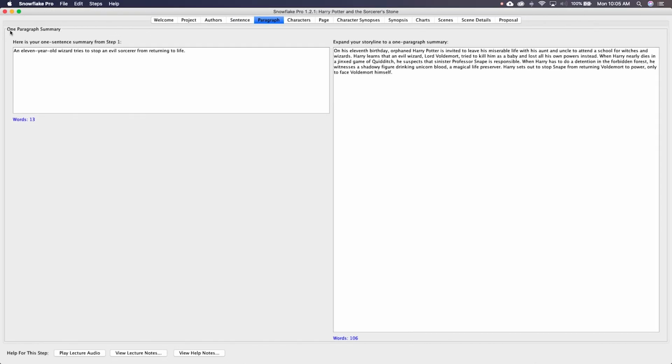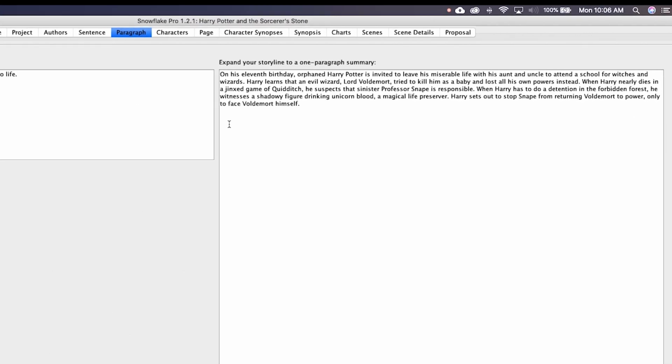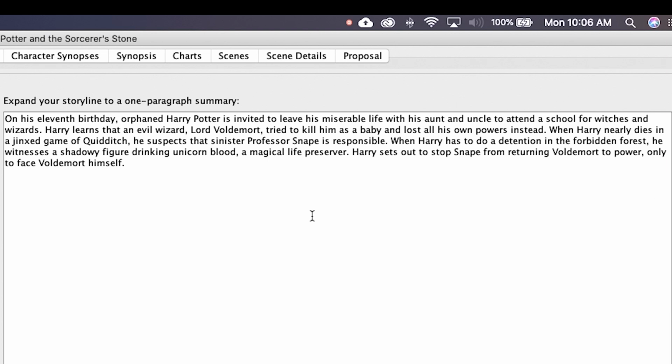Step 2, paragraph. Now it's time to expand that one sentence into a paragraph. The recommendation by Randy is 5 sentences. Example from Harry Potter. On his 11th birthday, orphan Harry Potter is invited to leave his miserable life with his aunt and uncle to attend a school for witches and wizards. Harry learns that an evil wizard, Lord Voldemort, tried to kill him as a baby and lost his own powers instead. When Harry nearly dies in a jinx game of Quidditch, he suspects that sinister Professor Snape is responsible. Harry has to do a detention in the Forbidden Forest. He witnesses a shadowy figure drinking unicorn's blood, a magical life preserver. Harry sets out to stop Snape from returning Voldemort to power, only to face Voldemort himself.